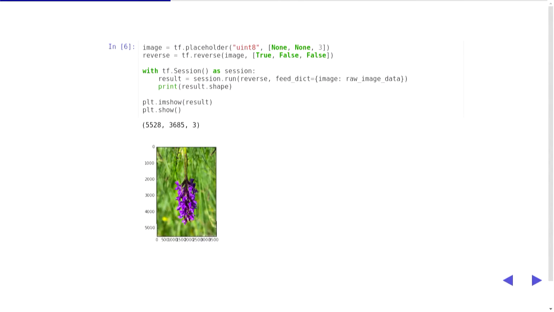Getting back to our image, here we create a placeholder which is a num by 3. I could have worked out exactly how many pixels there were. I probably should have done that, but this will take an arbitrary image with 3 levels of color depth, and then reverse them. The reverse operation here has a weird syntax, basically saying reverse the first axis and keep the other 2 axes the same. I'll get back to that because it annoys me.